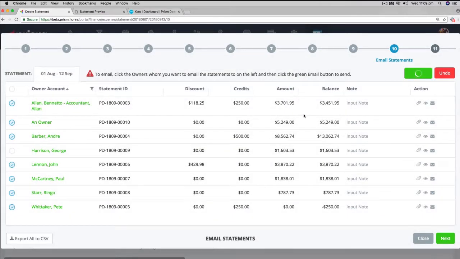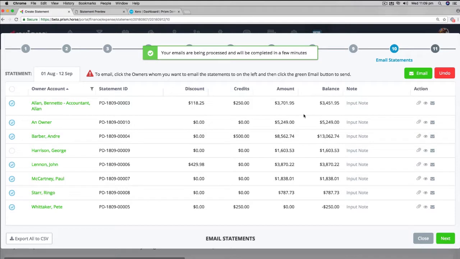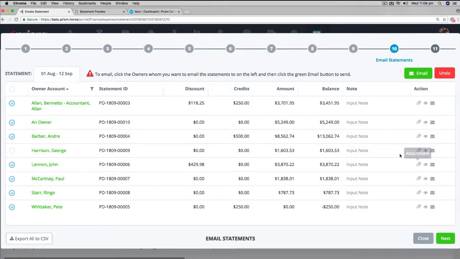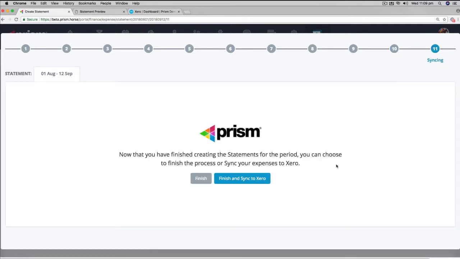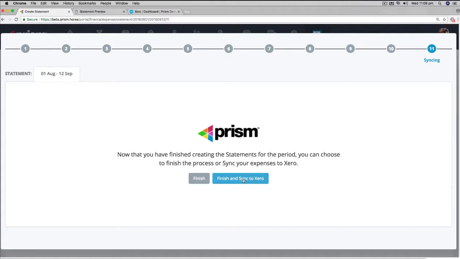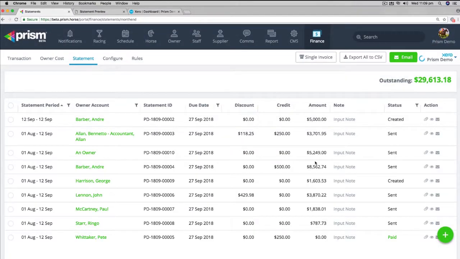A couple of last warnings just to make sure. And then all of these now are starting to be processed and sent out. This can take a little while because often you'll be sending out many invoices, and then you basically click next, and this is where you can either finish and not sync, or you can finish and sync to Xero. So we'll send everything to Xero. So that's just syncing now.